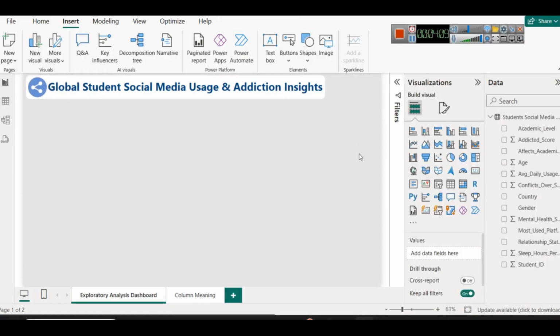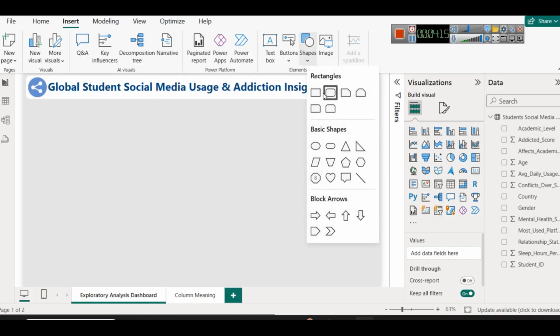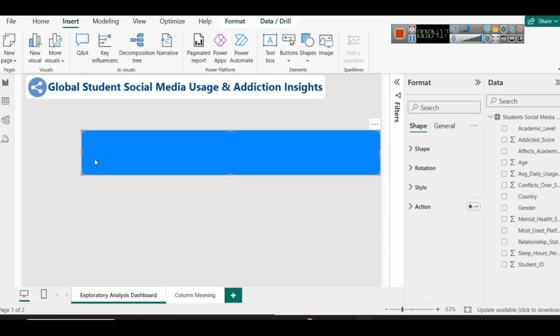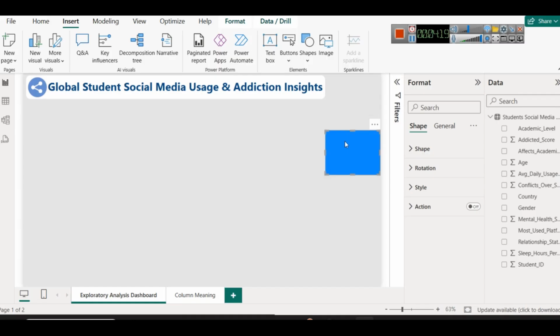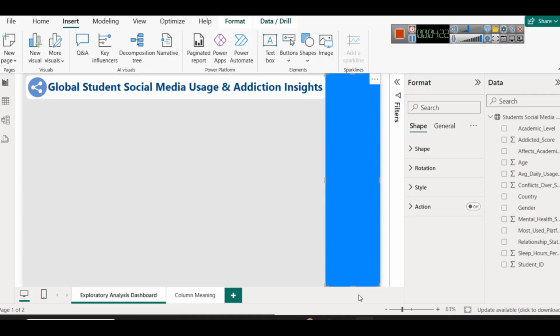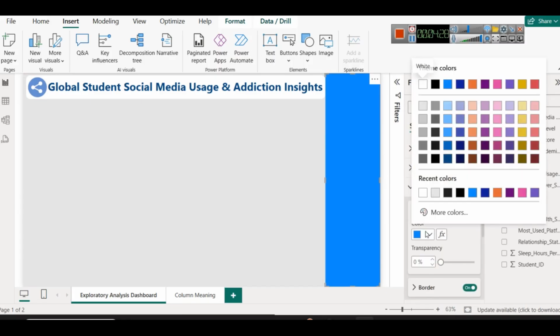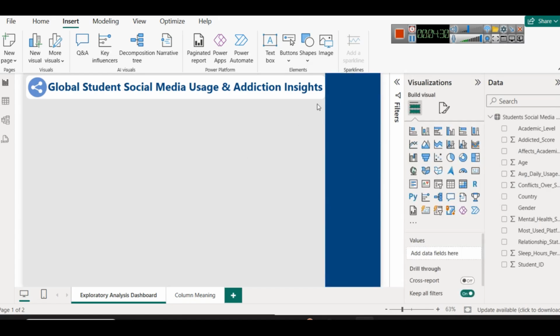Now here we can put a sidebar where we are going to put our filters, because we have so many of these filters available, and I'm going to put it here. In the sidebar we can give it a shape or rotation that I will do later, and here also I'm going to keep this here.